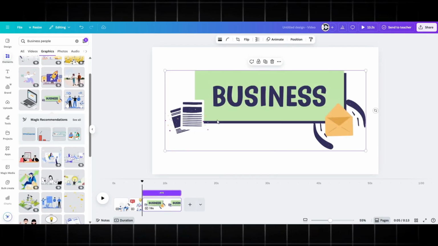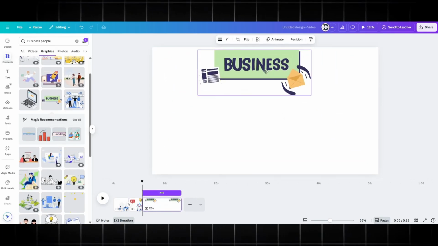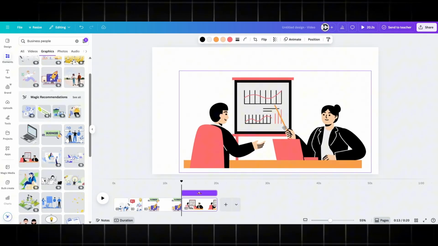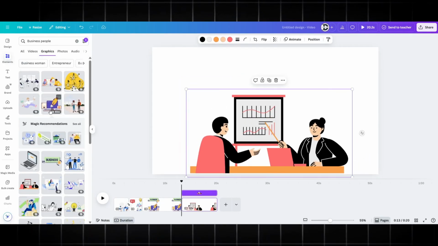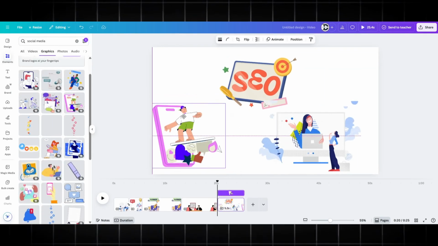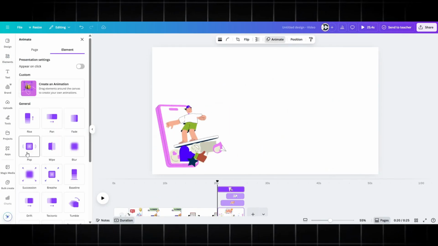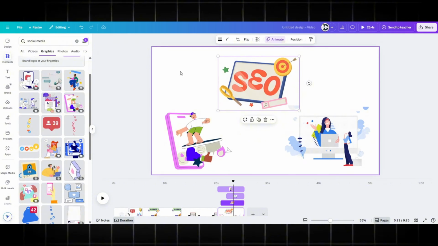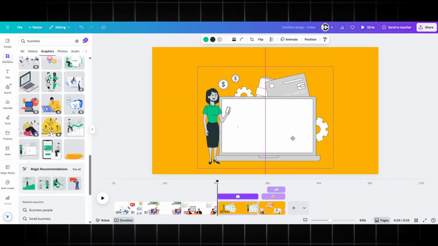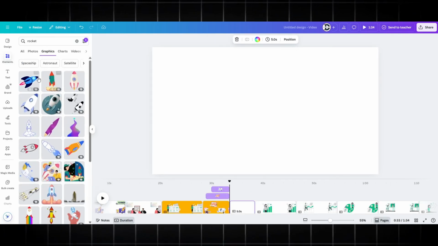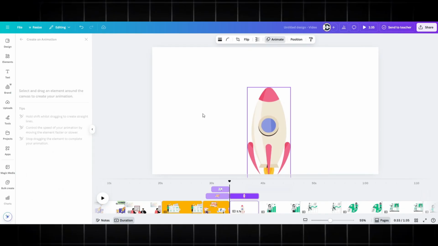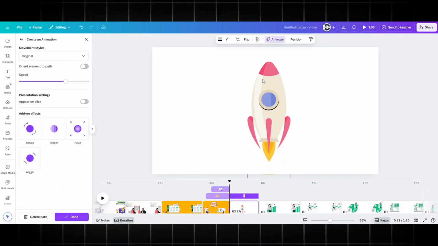Now let's create something simple by just inputting the elements only. We will create a manual animation for this one. Now click on Animate and then the icon. Now drag the elements.